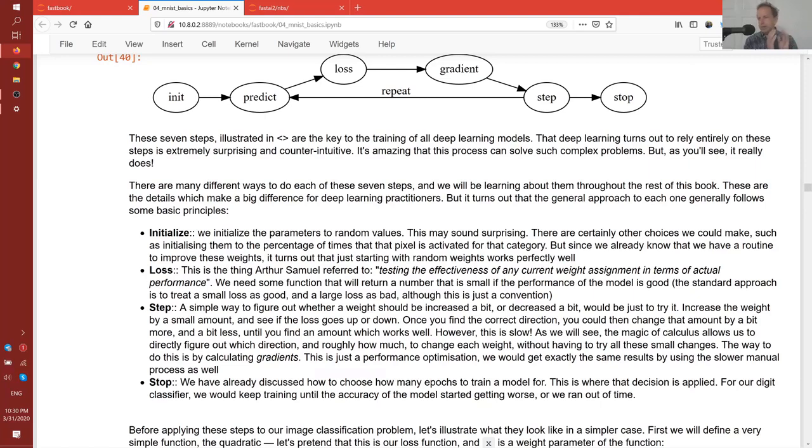That's kind of part 1. And then the other big part is, well, what's the actual function? Neural network. So how do we train the thing and what is the thing that we train? So we initialize parameters with random values. We need some function that's going to be the loss function that will return a number that's small if the performance of the model is good. We need some way to figure out whether the weight should be increased a bit or decreased a bit. And then we need to decide when to stop, which we'll just say, let's just do a certain number of epochs.